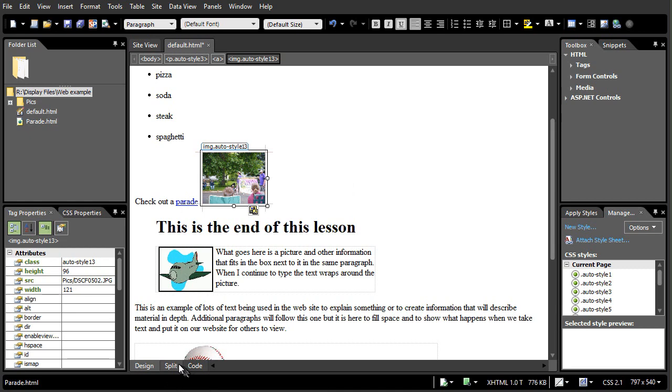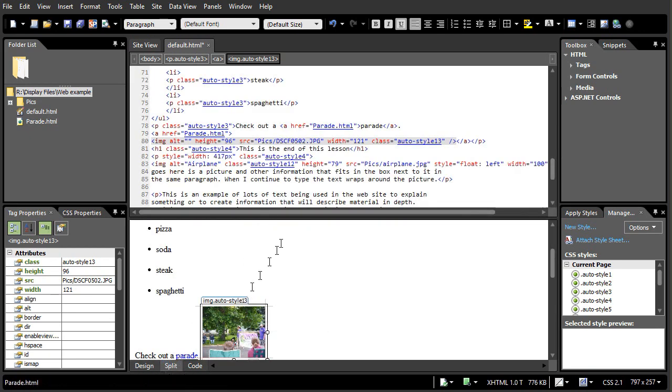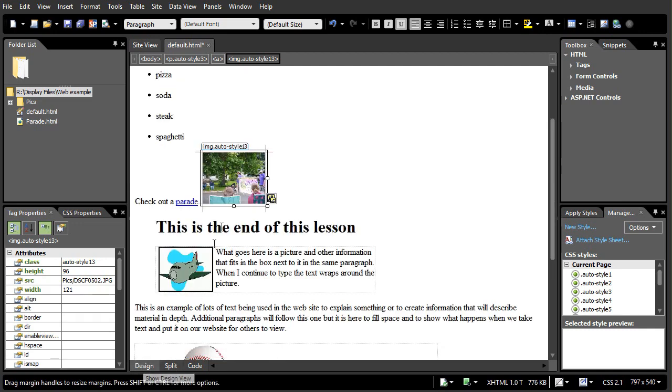And if we go back to the split view where I have code on top, we have all this stuff that it's put on here in terms of the location. It's a href equal parade.html, and then we've got the same thing up here in front of the word parade. But instead of typing all that in, all you had to do was right click and choose hyperlink.